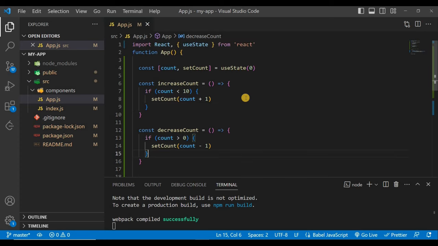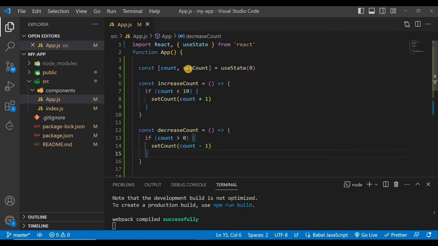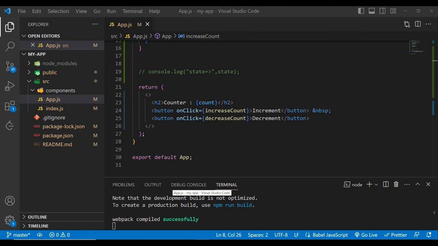Okay, so that's how we can use the useState hook, and using this useState hook we can handle the state here and update the state. We have learned the React component. We'll apply this component concept in this counter here. So how can we apply this component concept? We don't want to write this h2 in this App component.